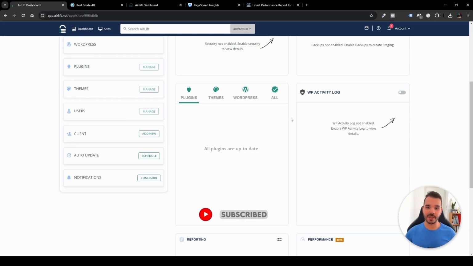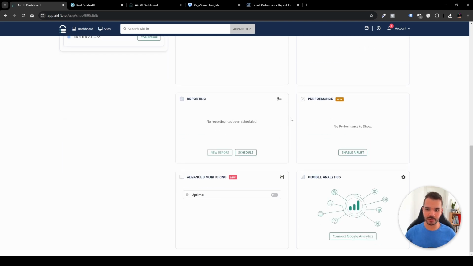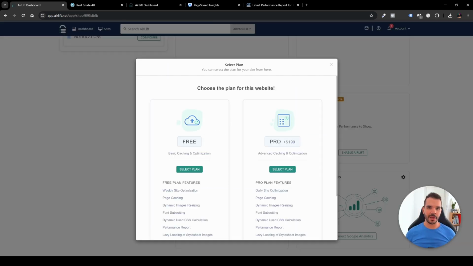Other than that, next thing that we have to do is scroll to the bottom here, and then over in the performance section over here, we'll want to click Enable Airlift. Now, a quick note here, usually after you've installed the Airlift plugin on your website and then you've connected it will have to redirect you and then it will start the process. But sometimes you would encounter the situation that we have here.